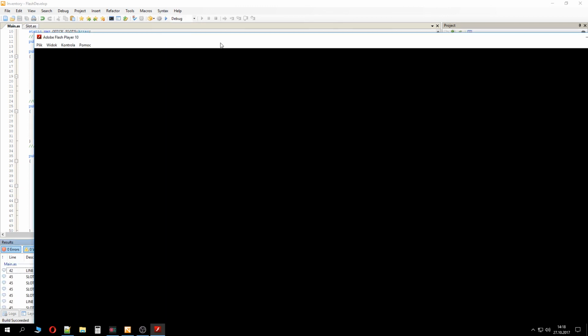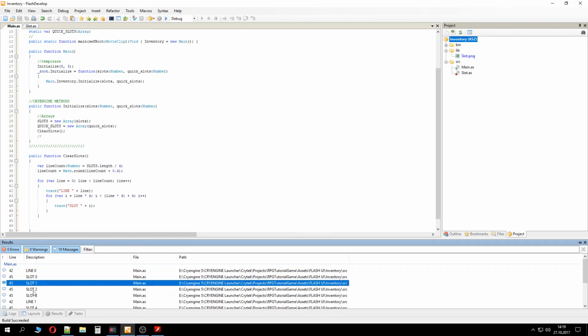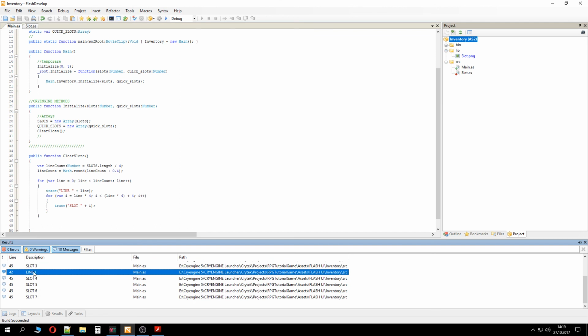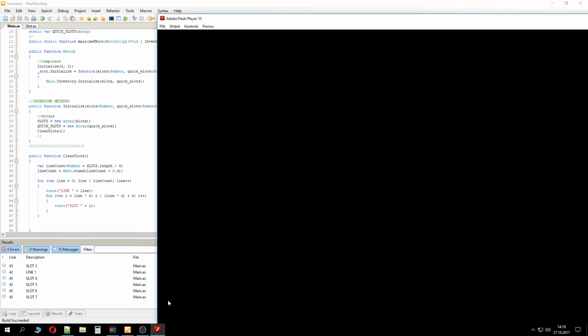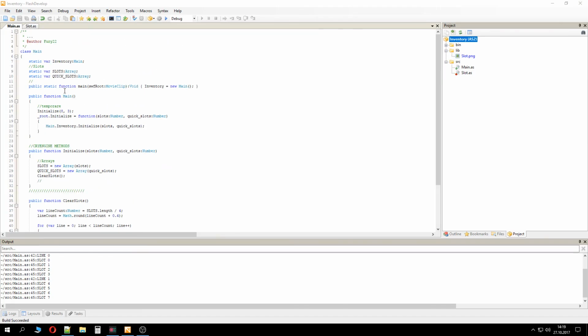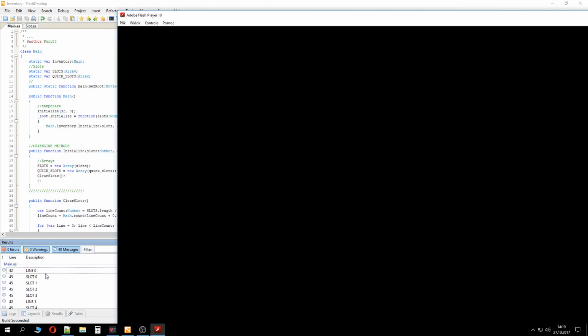If I run this now, you're gonna see line 0 has slots 0, 1, 2, 3. Line 1 has slots 4, 5, 6, 7, and so on and so on. I can actually show you, if I do 32 slots, then you're gonna have line 0 slots 0, 1, 2, 3, line 1 slots 4, 5, 6, 7, line 2 slots 8, 9, 10, 11, and so on. No matter what you do, it's gonna keep working the same way.